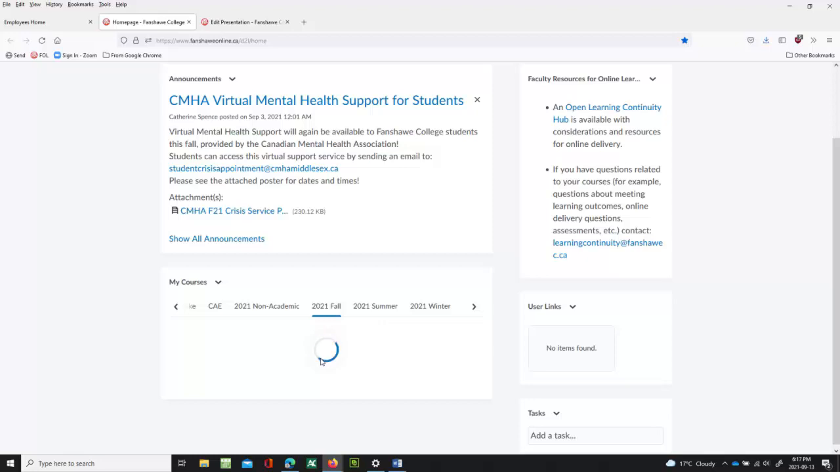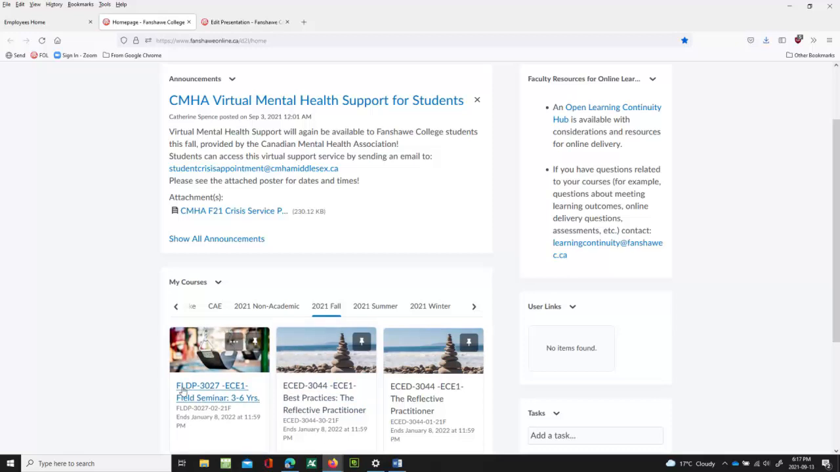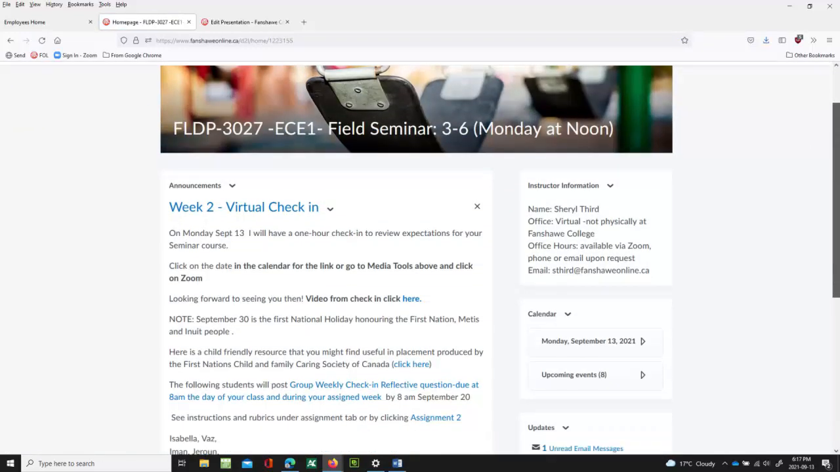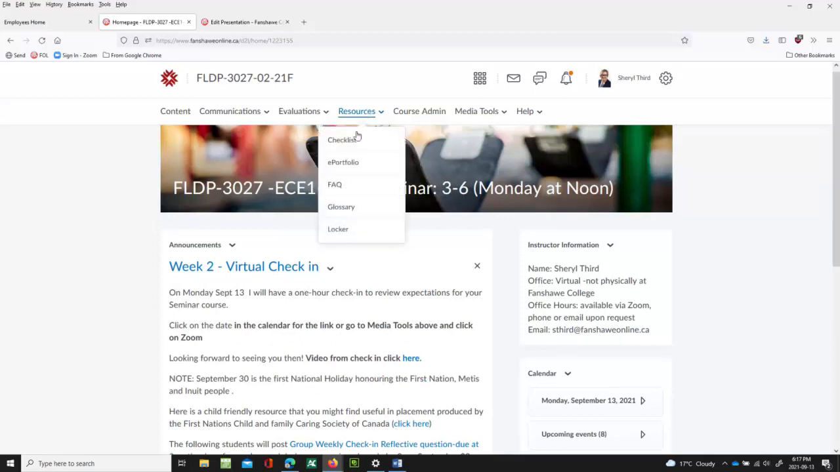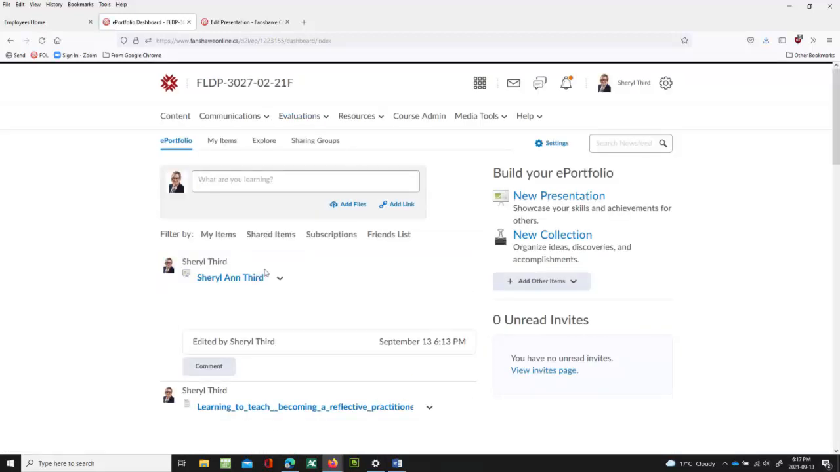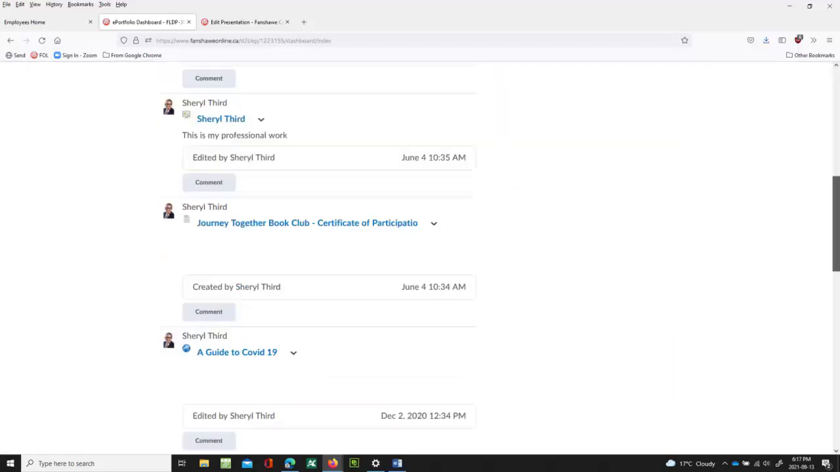You don't need to worry about being able to take your portfolio with you, because in fact there is a way for you to export it with you into the World Wide Web, which we'll tell you about in your final semester. So I'm going back to the regular portfolio dashboard, and this is the other way that you can add artifacts to your portfolio. So under my items, you should be able to see everything you've uploaded.